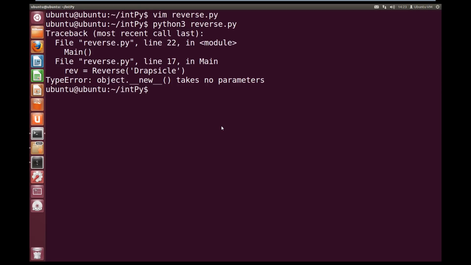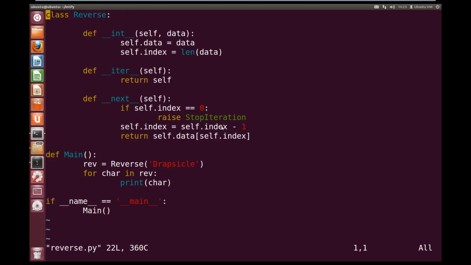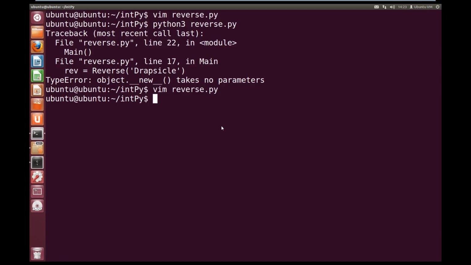Takes no parameters. I must have mucked up somewhere. Spell it right? Oh, whoops, I forgot an I in my init. So we need our init. There we go. All right, quit. And we'll try running it. And there we go. We get our string printed out backwards. So we get ELCISPARD. Cool.